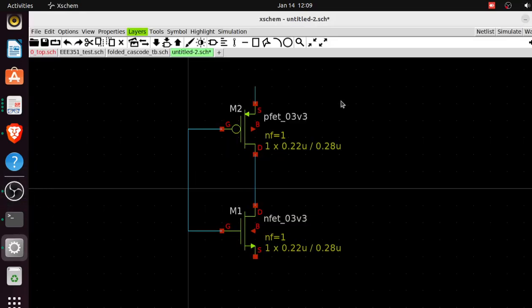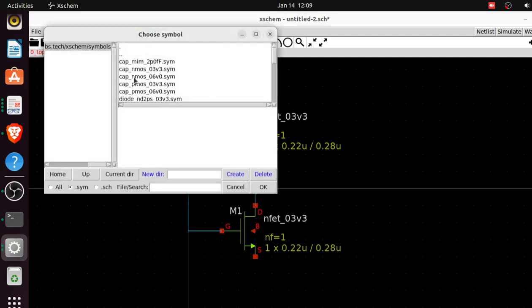Okay, so now I need my supply voltage and the ground down here. So again, I go to pick the component. I'm pressing the insert button.